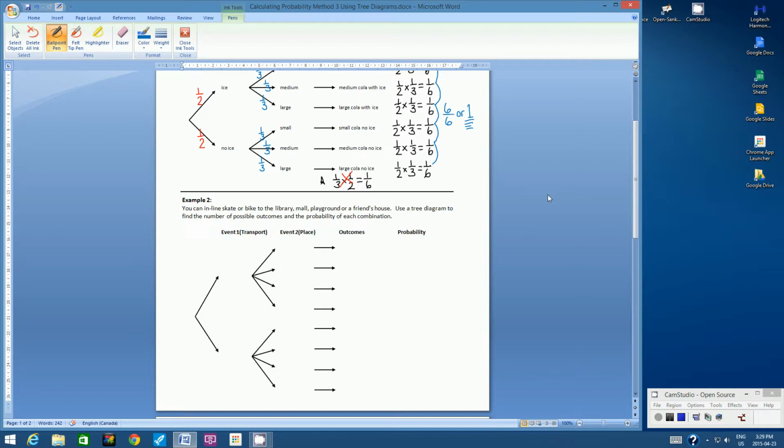So we're going to go on to example 2. So hopefully example 1 made a little bit of sense, and as we work on more and more examples, hopefully it'll become more and more comfortable. So let's read example 2 together.